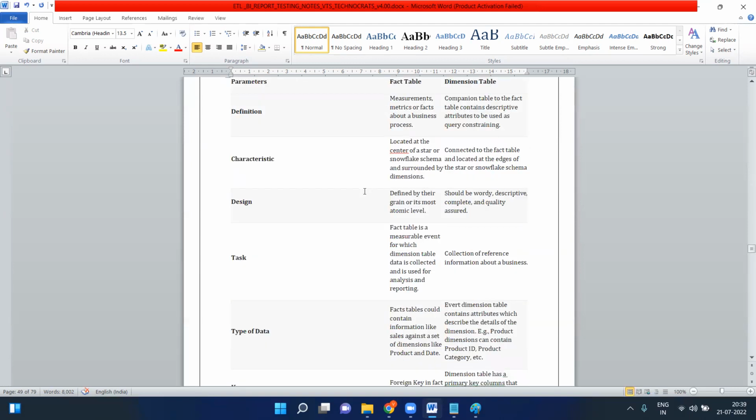Now, descriptive attributes to be used. Okay, now characteristics. What are the characteristics? Located at the center. Now what is this characteristics? I'll tell you later, guys. Now let us just see this. It means the fact table is located at the center of a star and snowflake schema, surrounded by dimension tables, connected to the fact table and located at the edges of a star. And what is star and snowflake schema? When I tell you, then you will understand its characteristics.